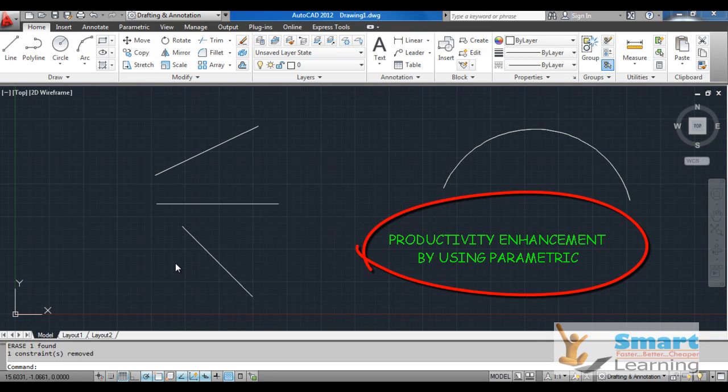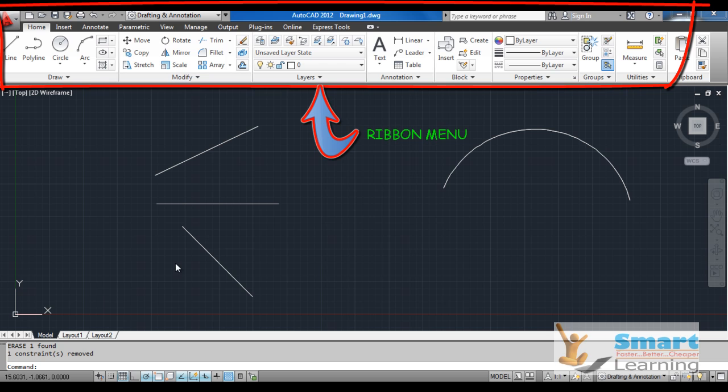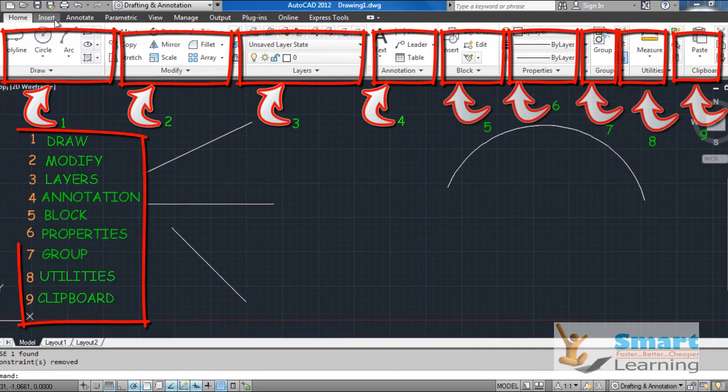In this video lecture, we are going to learn the new productivity enhancement which has been incorporated in AutoCAD 2012 and look into different new enhancement in the ribbon menu. So primarily we'll start with the new enhancement which has been made in insert.